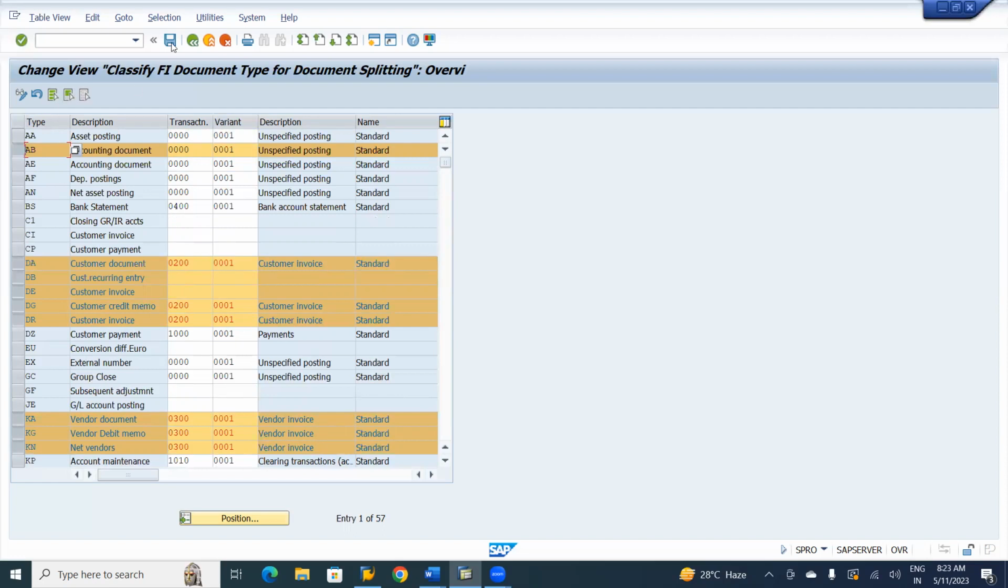Click on save button. Do we need to remember all these? No, not required. As per module, you will remember everything while practicing. We won't use all the document types because this is related to all submodules and all the modules.